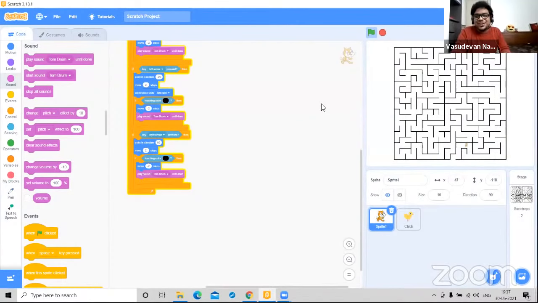Okay. He's not able to cross the wall. Stevie, he got caught in the maze now. This is perfect. This is what we wanted, right? Now we have done the maze part. Shall we play the game now?